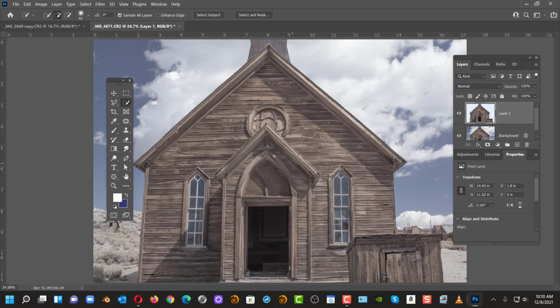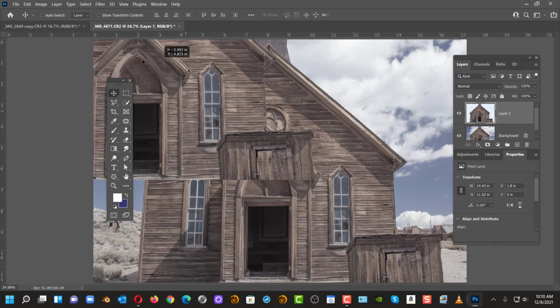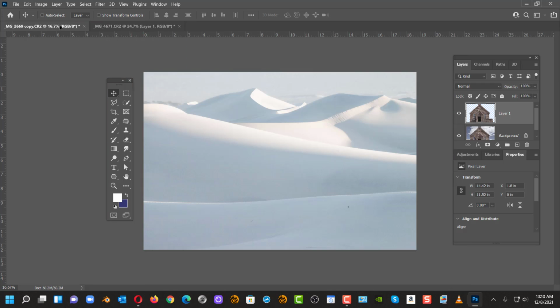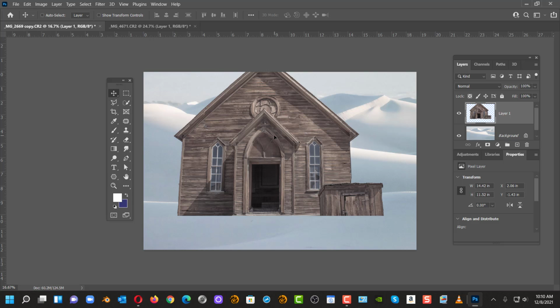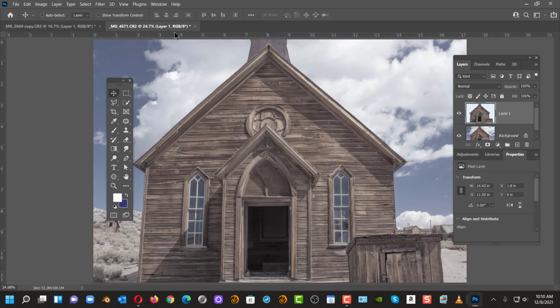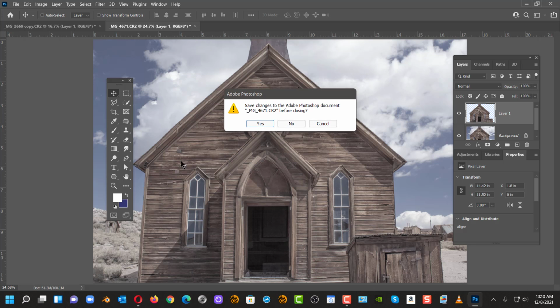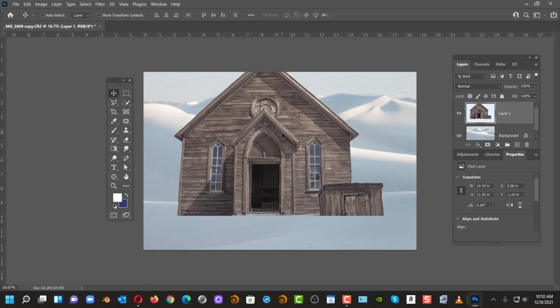So to quickly drag this on top of the other one, I can hit the V key for the move tool, click and hold and drag it, place it on top of the tab for the sand dune and drop it in like so. Do I need this other one anymore? No, I don't, because it's going to get in the way. So I'm going to close it out. Don't save it. We don't need it.